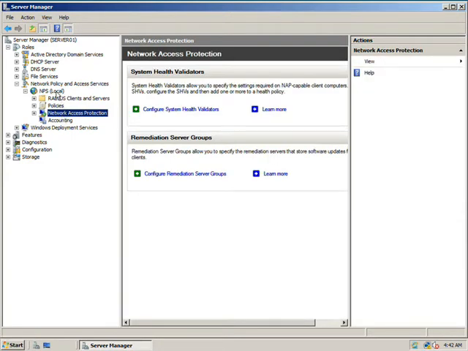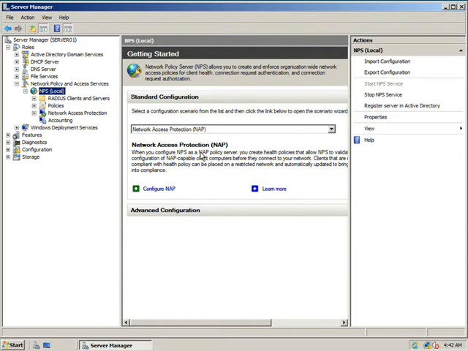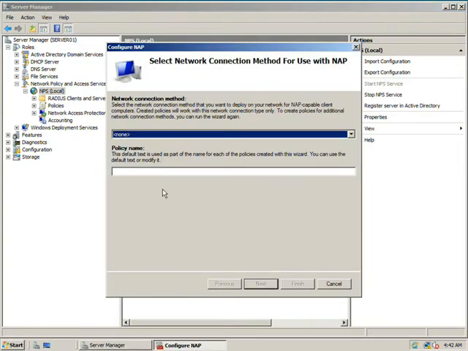What I'm going to do here is configure just basic Network Access Protection. I'm going to do it the easy way and use the wizard. I'll go through and say configure NAP. And it's going to say, okay, I'm going to help you out with this. This is a wizard that helps you get some initial NAP deployment done.